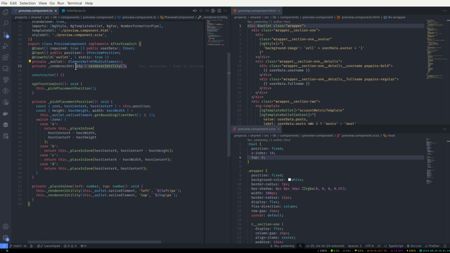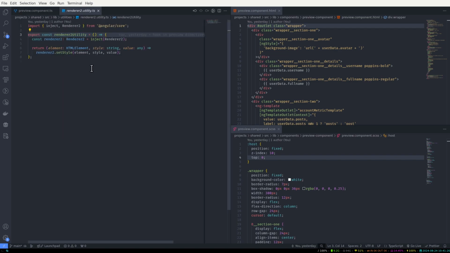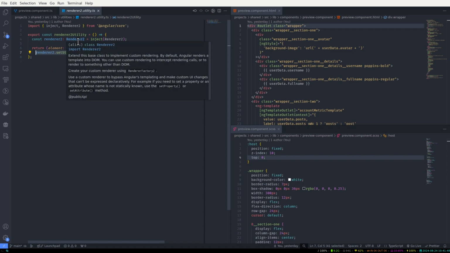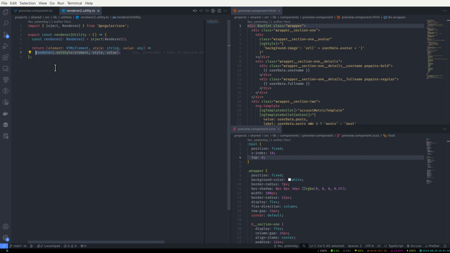And the other thing we need is simply the render utility. If you're familiar with utility functions, and if you have not checked one of the tutorials that we had for creating reusability, please go and check it out. What it will simply do is receive an HTML element, a style, and the value for that style, and then it applies them. This way, we get to actually use Angular's Renderer2 for styling, and it's always recommended.